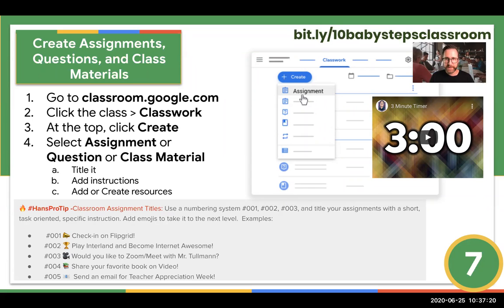So we're going to start by creating an assignment. And the way that we do that is we're going to go to classroom.google.com, select our class, click classwork. At the top, we're going to click that same create button we used for the topic. But this time, we're going to select assignment. Let's start with assignment. We're going to title it. We're going to add instructions. And then we're not going to add or create resources yet. We're going to take this baby steps, okay?